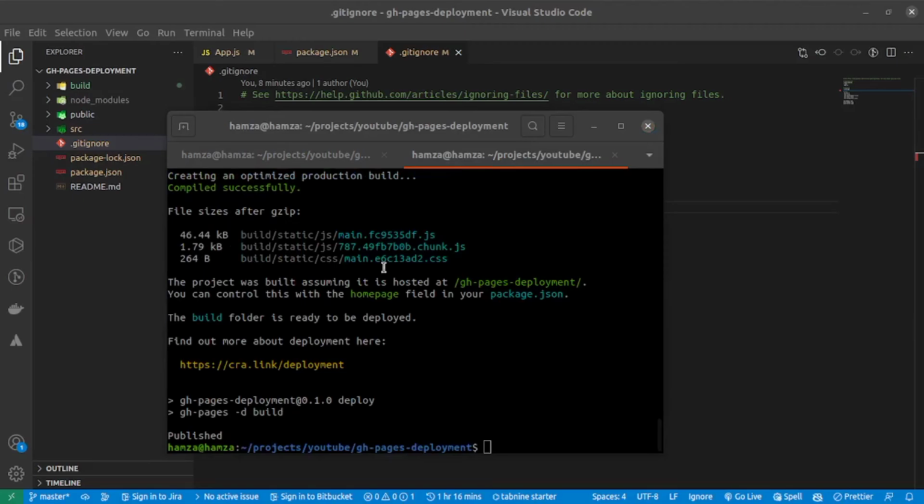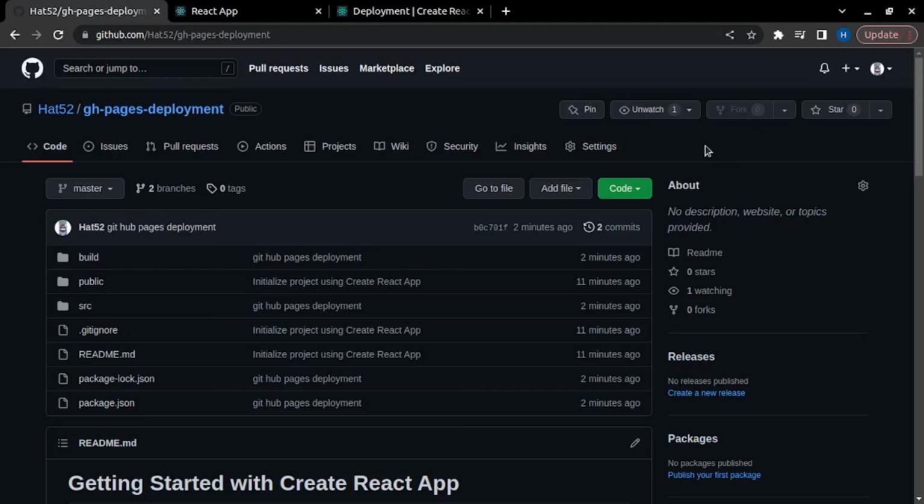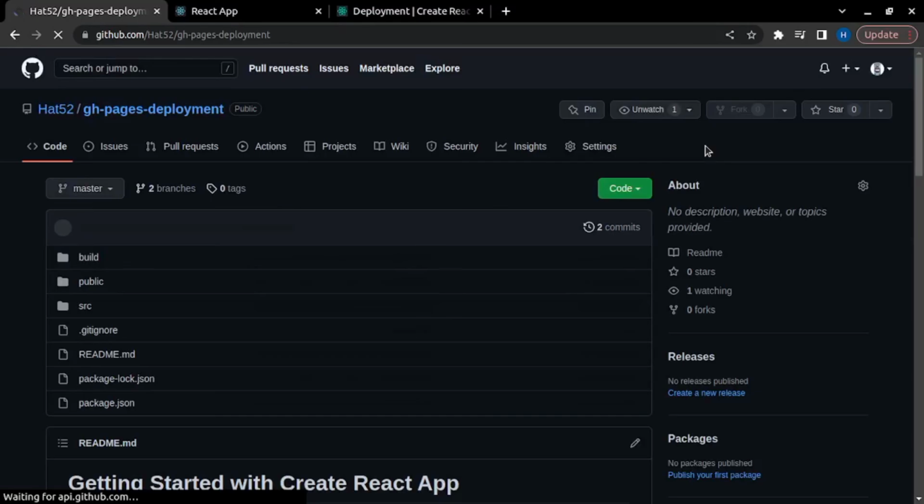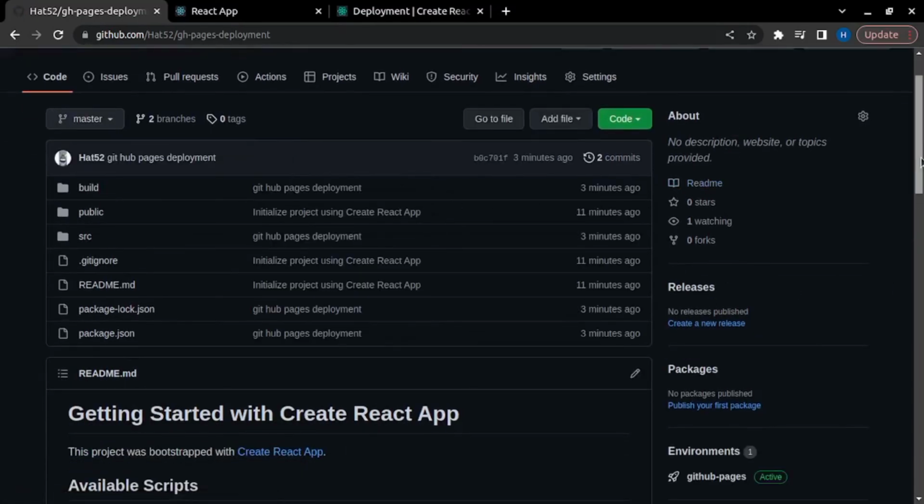As you can see, our app is deployed on GitHub. Now we are going to go on our GitHub account, and we are going to open our GitHub repository that we just created. After going onto our GitHub repository, we are going to refresh the page. After refreshing, we are going to scroll down.